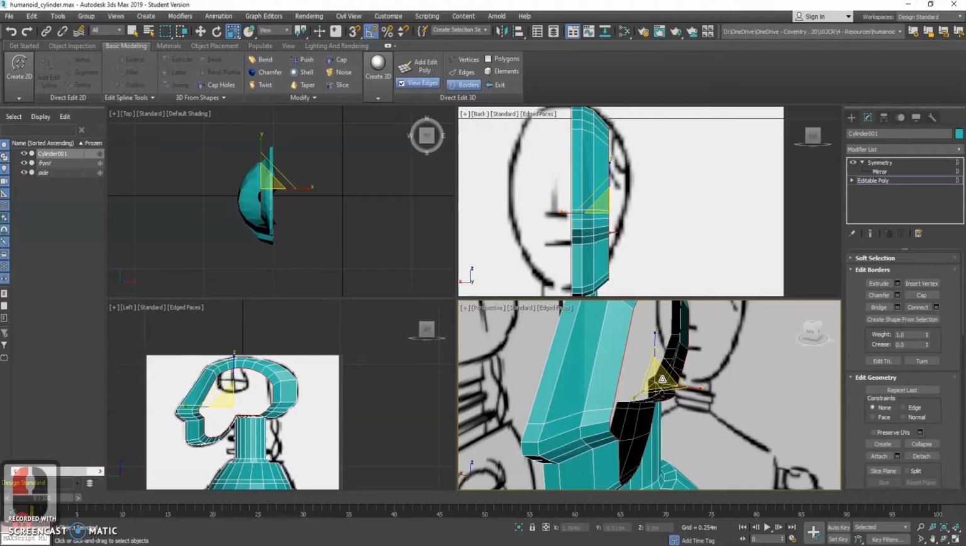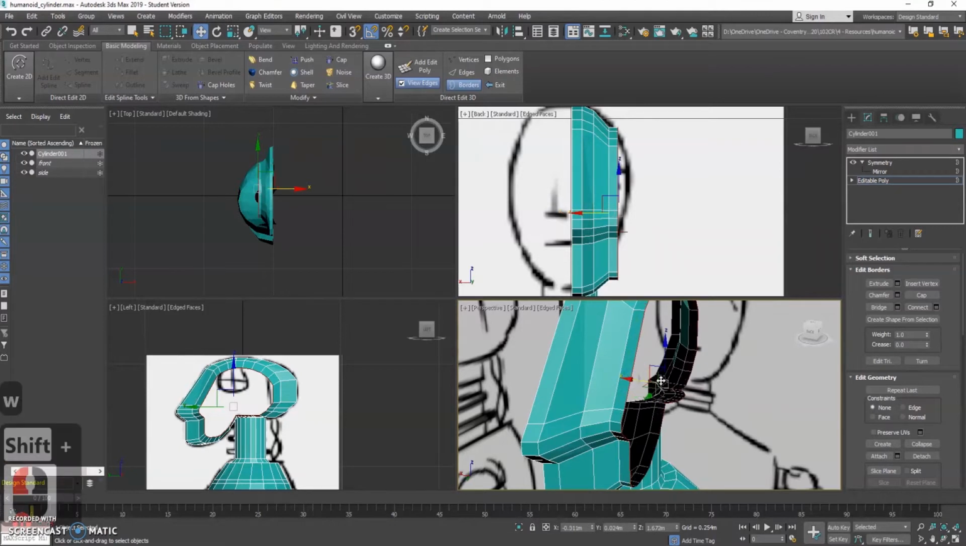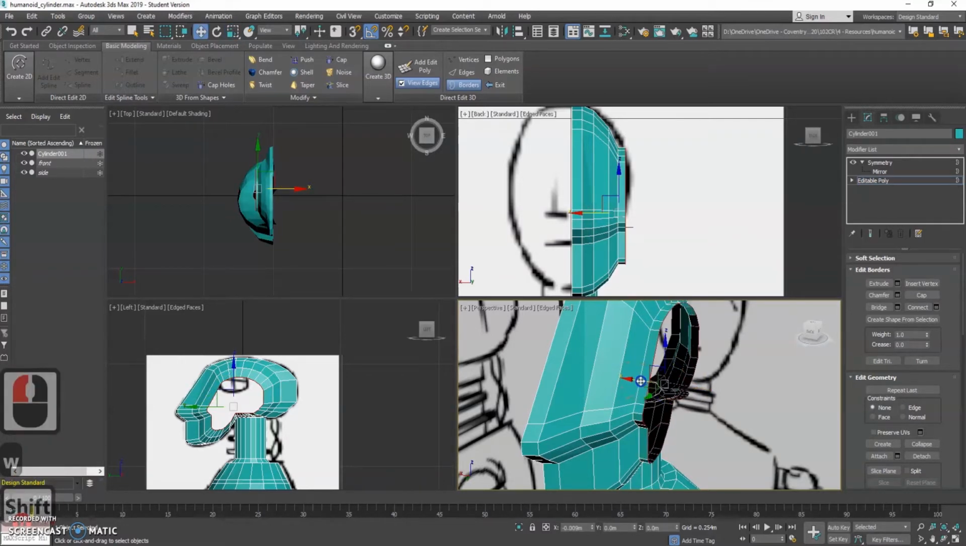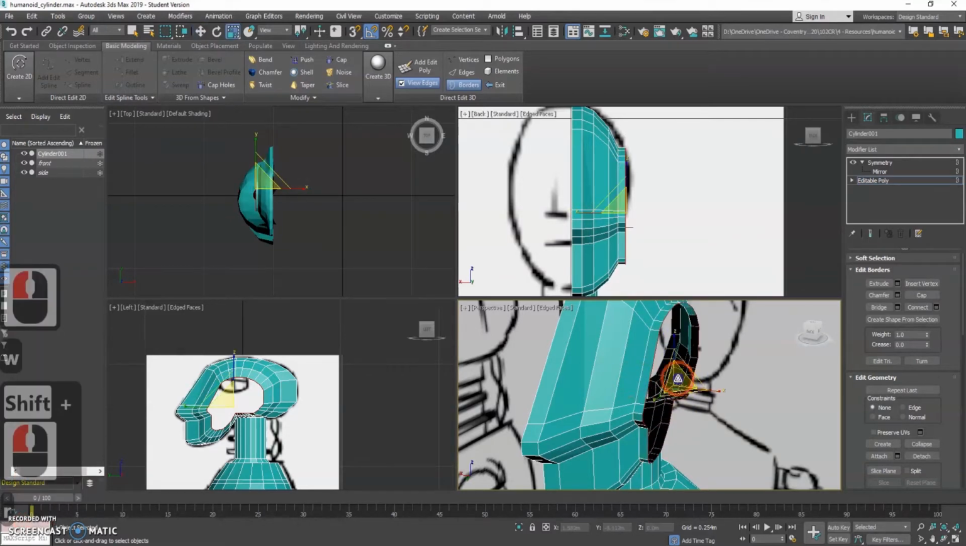So again, I want to move it out a little bit, and then go back here and then scale it a little bit. Don't worry too much about the lines for now, but we just want the rough shape.